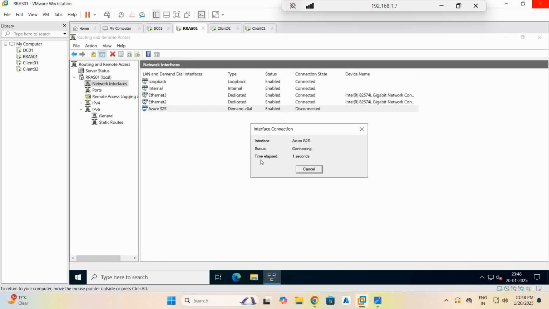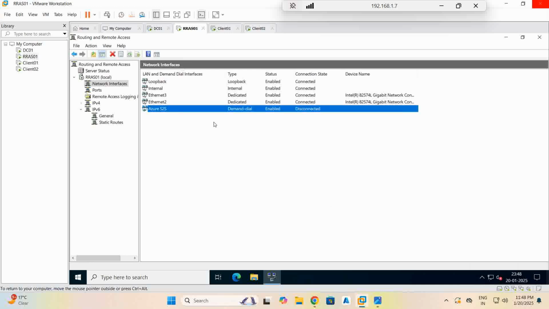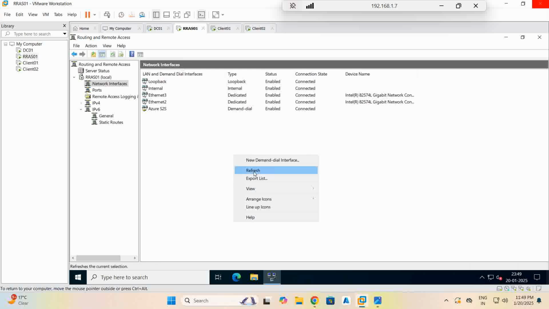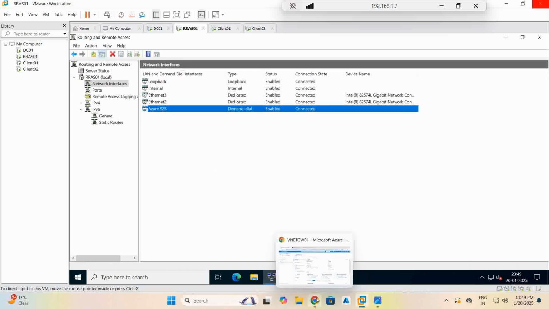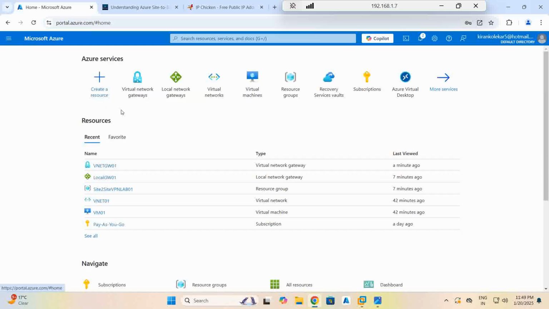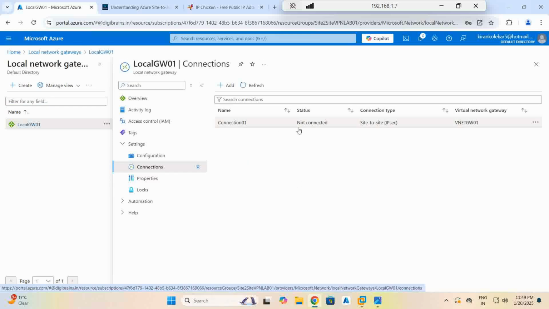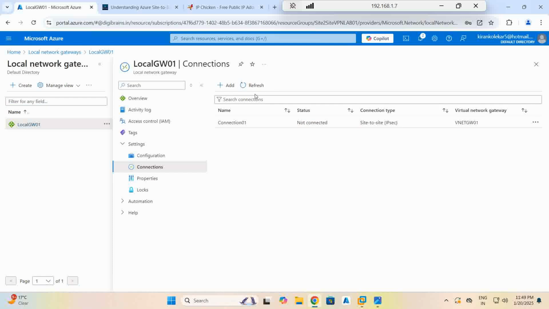Okay, let's see if we can connect. Okay, the connection is showing connected. Let's review in the Azure portal. We need to go to local network gateway. Under the connections, it is still showing not connected. This may take some time to reflect. Okay, now the connection is showing connected.